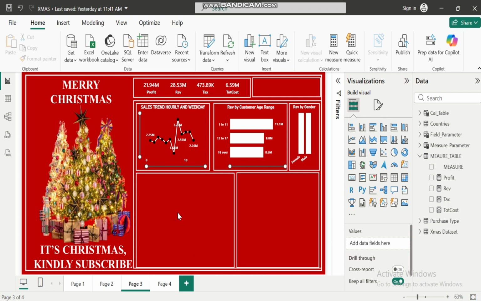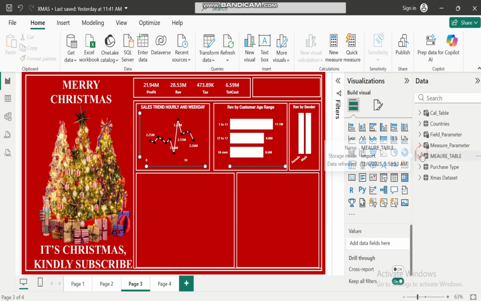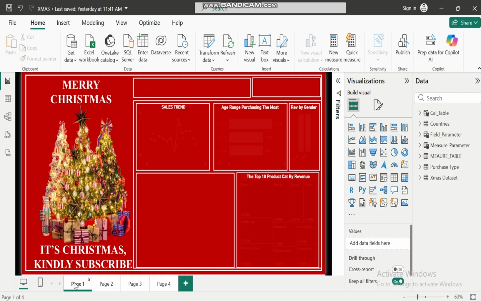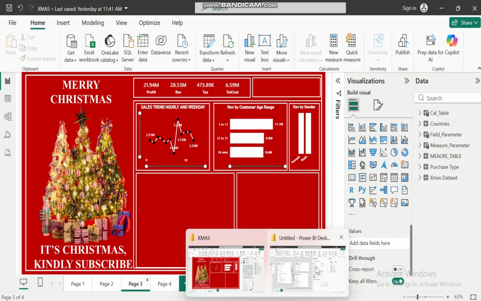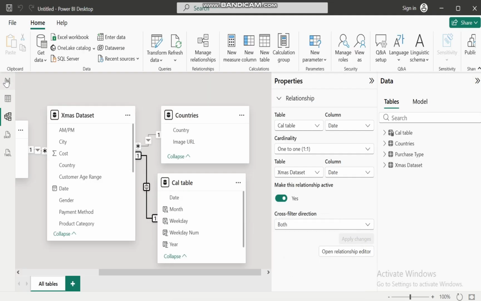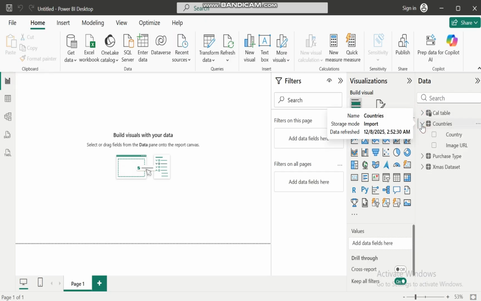All right, so another thing we did right here is that, in order to use this, I'm going to come here and show you. You can see that for countries, we have the country and we have the image URL. This image URL is for the countries. And with the purchase type, we also have the purchase type and the image URL for the purchase type, all right?